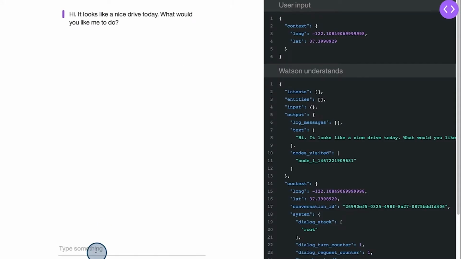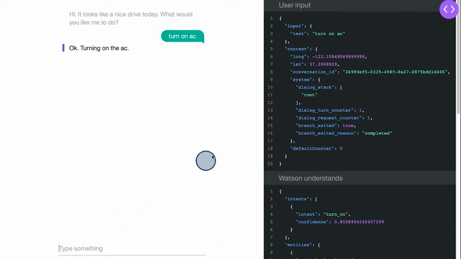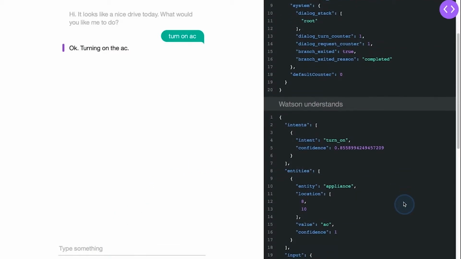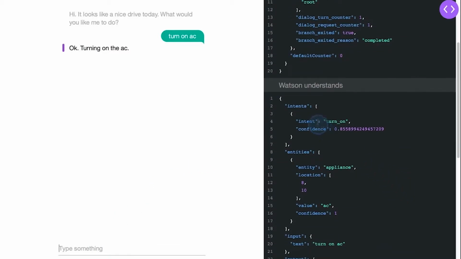Let me begin by saying, turn on AC. If you note over here on the right hand, the system understood my intention. My intention was to turn on something. Then it further explored and found that there's an entity. What is it that I want to turn on? It happens to be an appliance. AC is an appliance that I have classified under that.